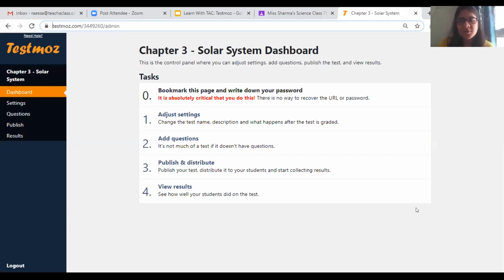Yeah, and I think one of the teachers also asked me to show them the logo of TestMoz. So, ma'am, I think on Raisa's screen, on the top left, you can see the logo in orange color, where her cursor is also. So, if you are struggling to find it online, this is the logo to look for.